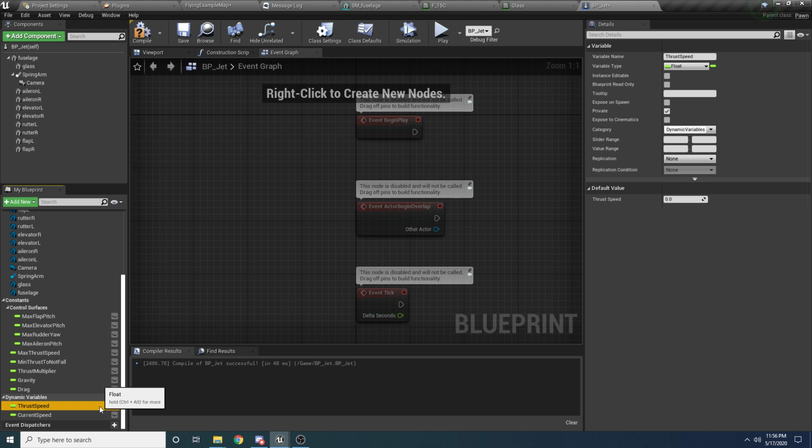Because if you think about it, if you just cut the engines on a jet, it's not like the jet's going to instantly go to 0 miles an hour. It's going to slowly slow down over time. So the thrust speed when you cut the engine is going to go down to 0, but the current speed is not just going to immediately go down to 0. It's going to slowly go down to 0 over time. So that's why we need two different variables here.